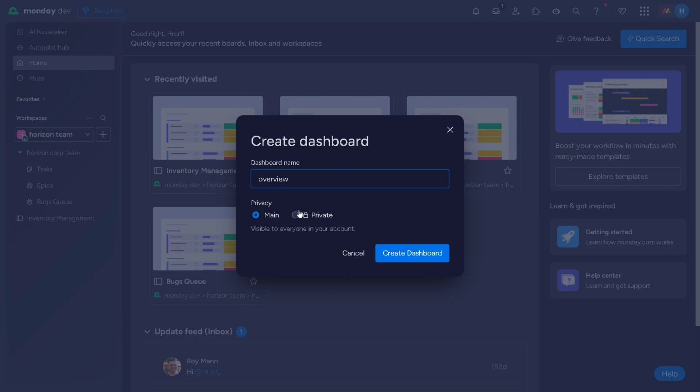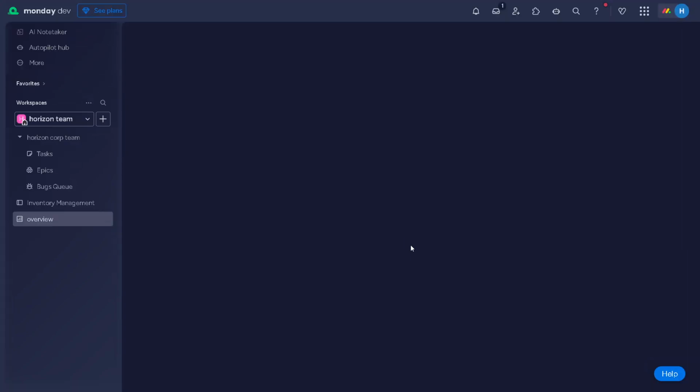After naming your dashboard, you'll have to choose the privacy settings. This allows you to control which team members can view or edit the data within the dashboard. It's important to set these properly as it ensures that the right people have access to the right information. Once that's done, click the Create Dashboard button to generate your new personalized project management workspace.